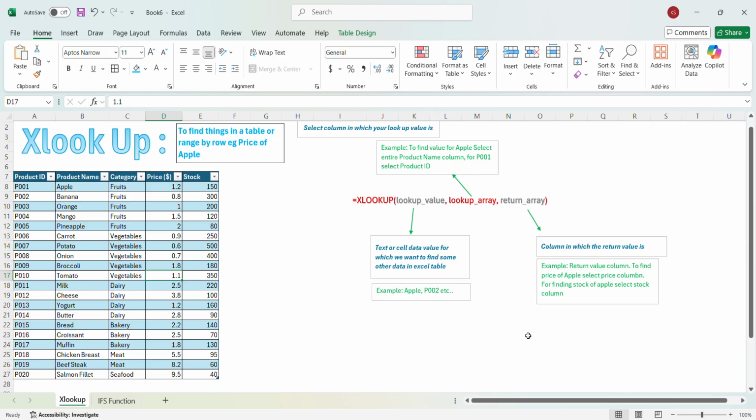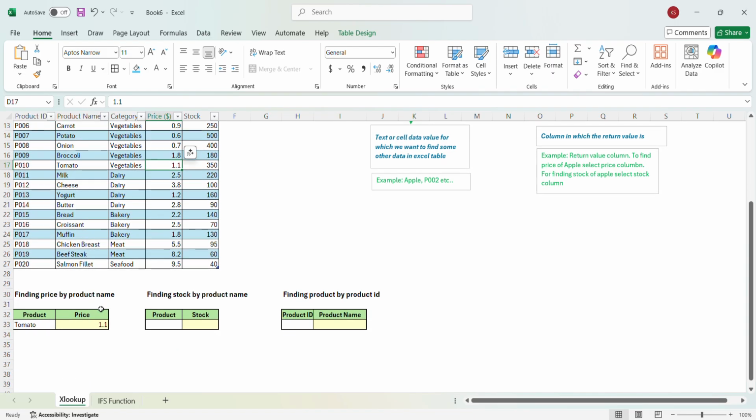And return array, so this is the column in which the value you want to return is. So for apple, if we want to see the price, the return array would be the price column. If we want to return the product name based on product ID, the return array would be product name. So let's get started with the XLOOKUP formulas.